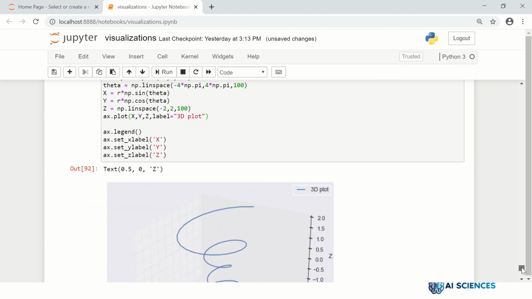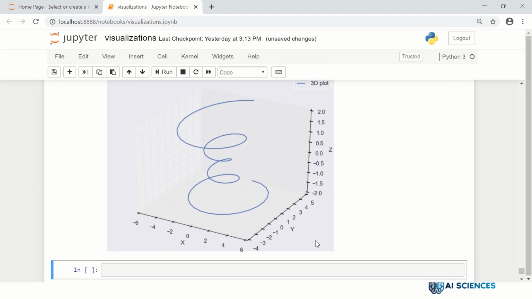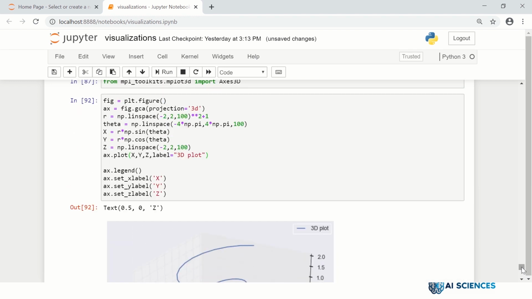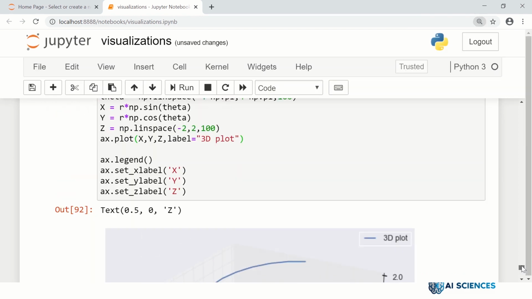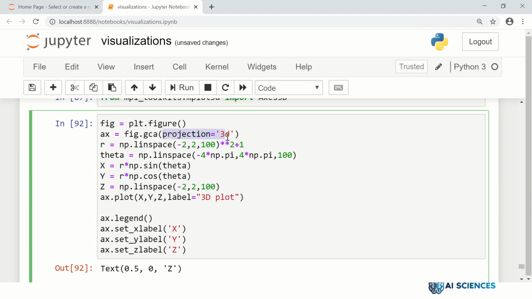This is the plot. Here you can see this is the x-axis, this is the y-axis, this is the z-axis. I've just generated some parametric curve out of it, and that's basically a 3D plot. So the crux of the story is this projection 3D. Once you have this projection 3D available, the callings and the rest of the story are just similar to what you do with two-dimensional plots.